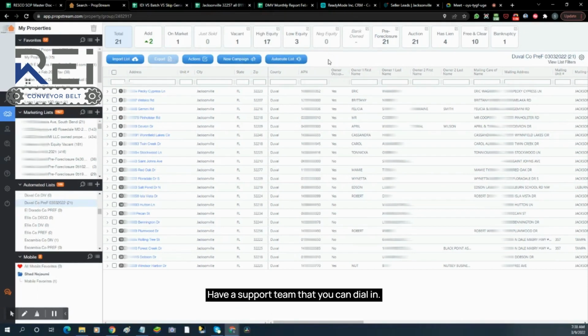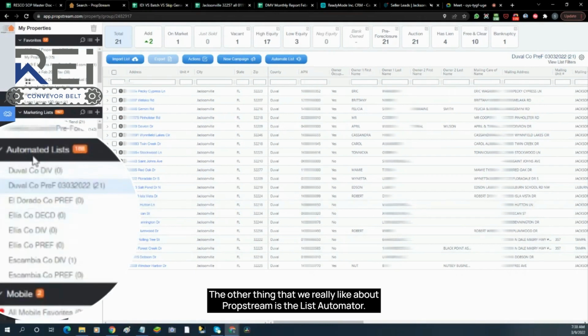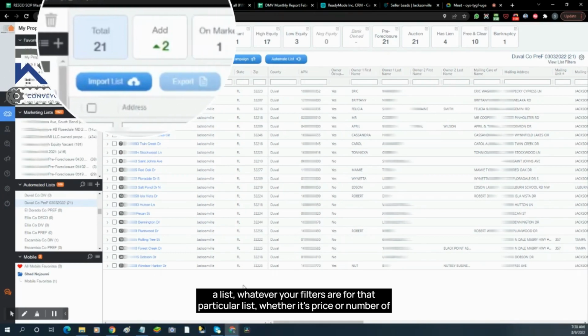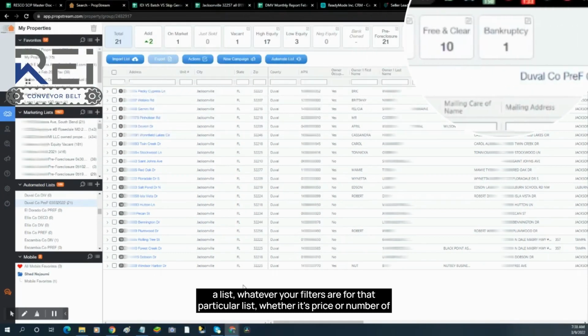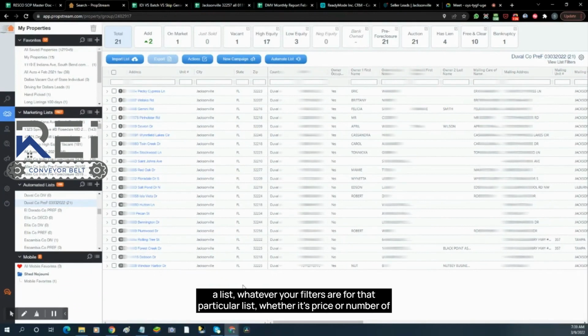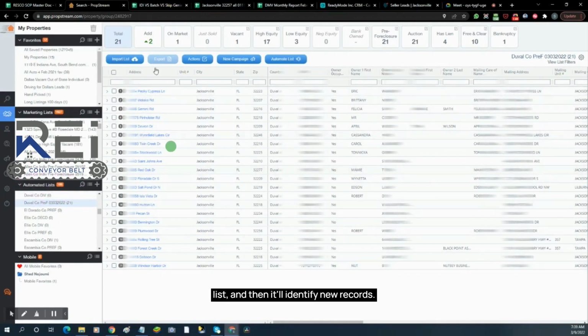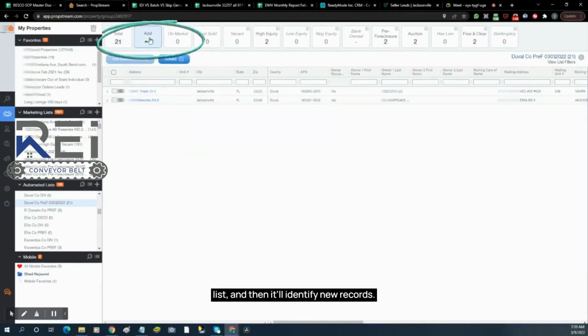You have a support team that you can dial in and they'll walk you through questions that you have for list pulling. The other thing that we really like about PropStream is the list automator. Basically, this is an add-on tool. It costs like $20 a month. When you pull a list, whatever your filters are for that particular list, whether it's price or number of bedrooms and bathrooms, square footage, etc., you can save that list, and then this list automator will identify new records.